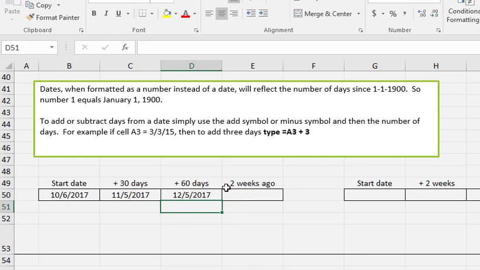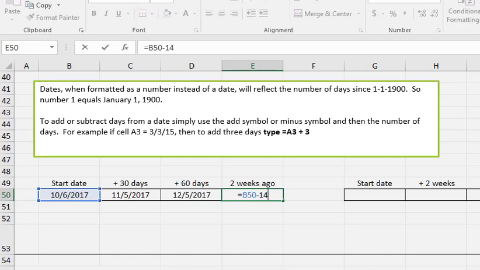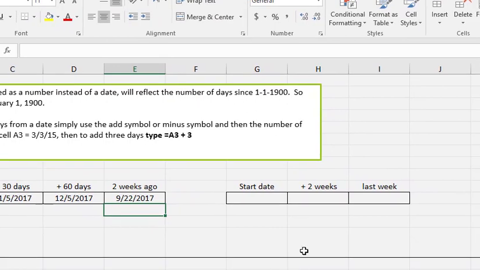Let's just say we want 2 weeks ago. How would you do that? We'll do that with equals. Let's put in the value right here, minus 14, because we want it minus 14 days. And that's our formula. 2 weeks ago. If you have the worksheet for this, I'd like you to do this, fill out this one right here. The start date plus 2 weeks and then last week's.